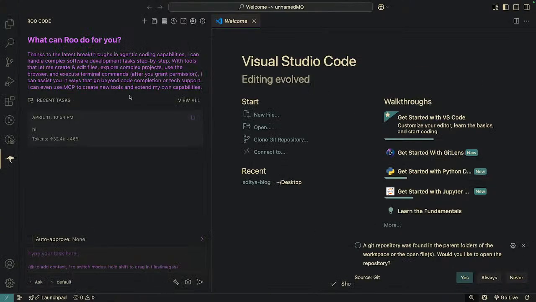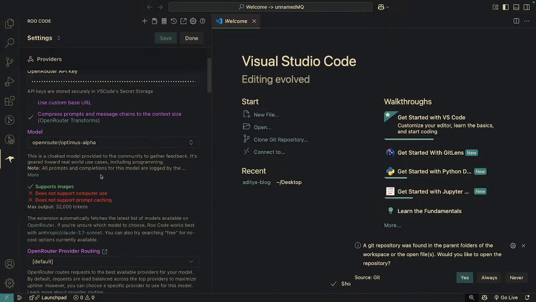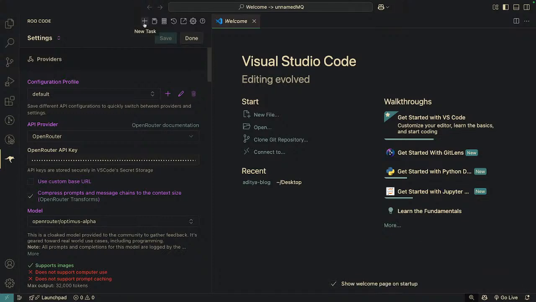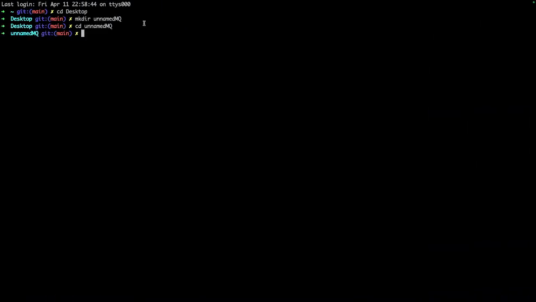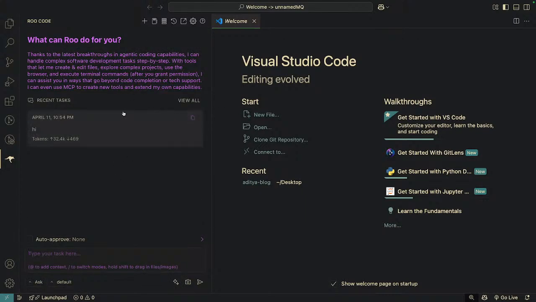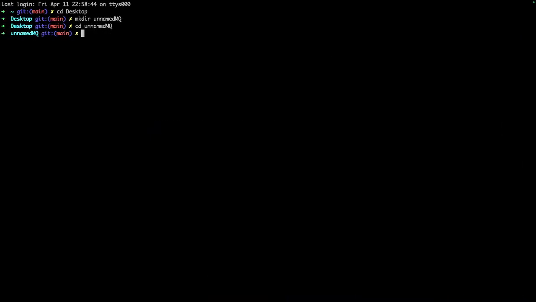Okay, cool. So now essentially, I think I'm using Optimus Alpha. I think this just came out today. I checked it on the Rucode Discord server. So the plan here is that I'll be using Rucode with the OpenRouter integration. I think this is a standard thing nowadays, nothing fancy here. And using this, we will build our unnamed message queue.